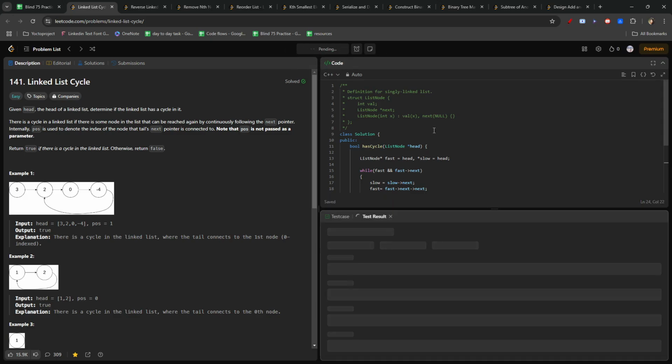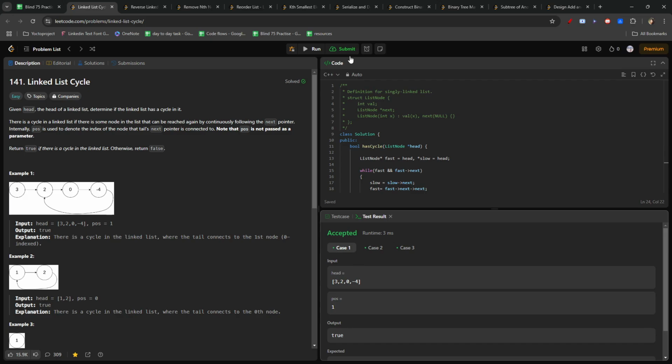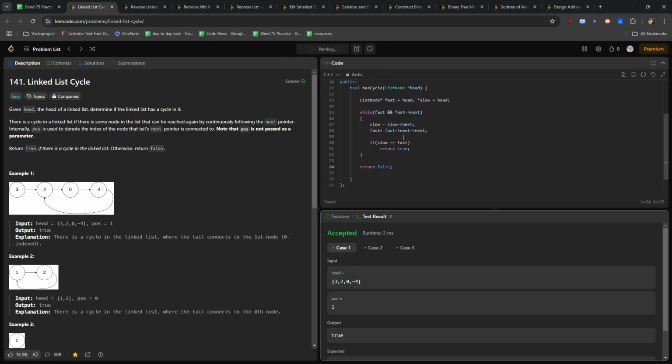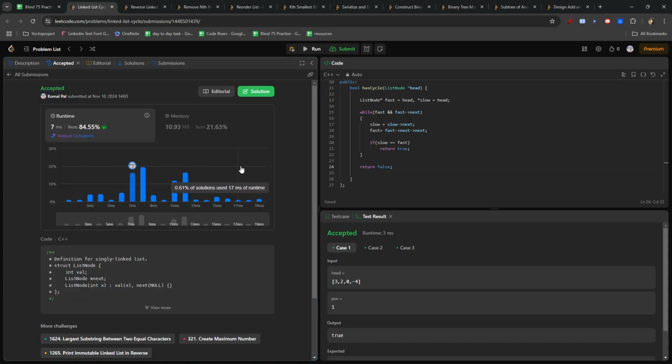Now let us run this and check if there are any compilation error or something. So here if we see all three are accepted, let us submit the same. So yeah, it got accepted.